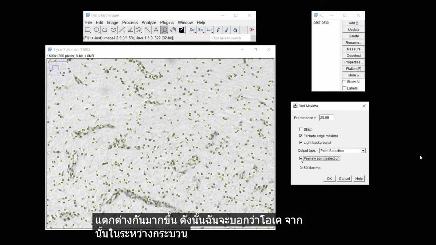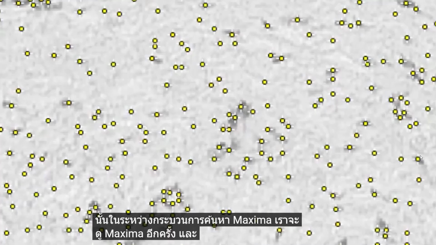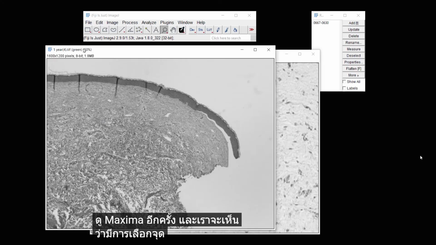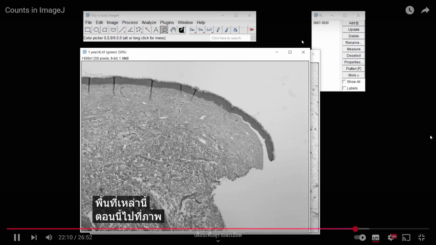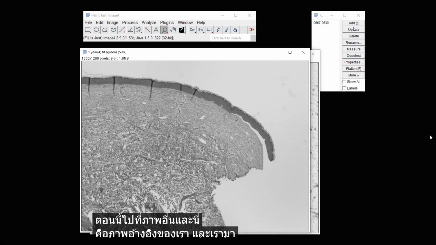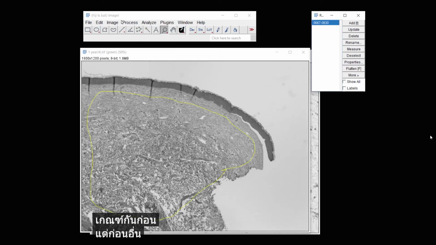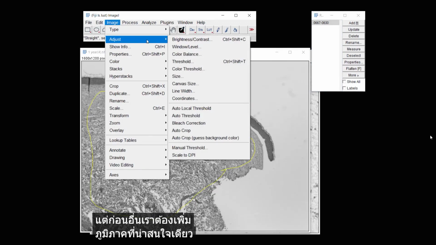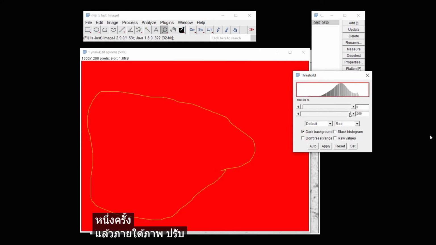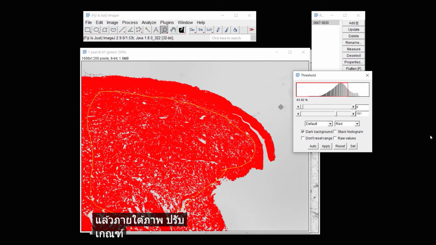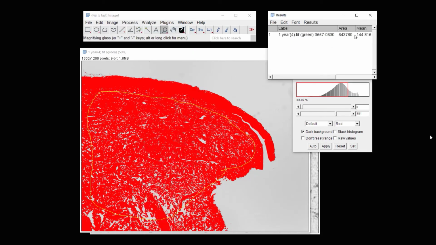And then under Process, find Maxima. We'll again look at the maxima, and we can see that it's choosing more points along these areas. Now let's go to the other image, and this is our reference image, and let's threshold that. But first we need to add the same region of interest, so I click once, and then under Image, Adjust, Threshold, and here is my area in pixels squared.